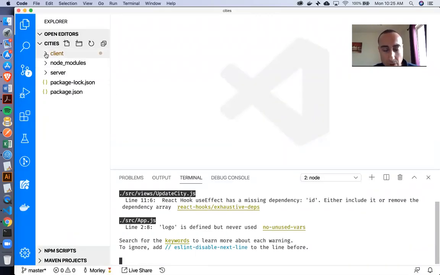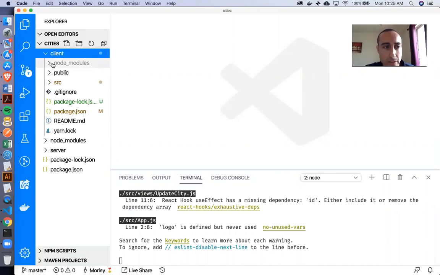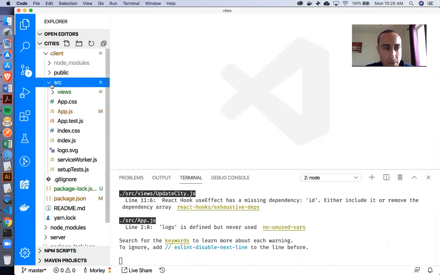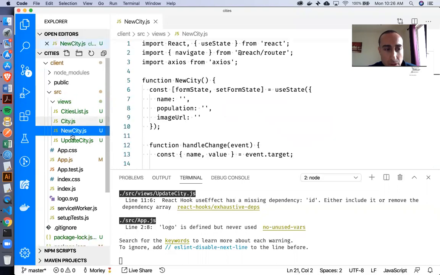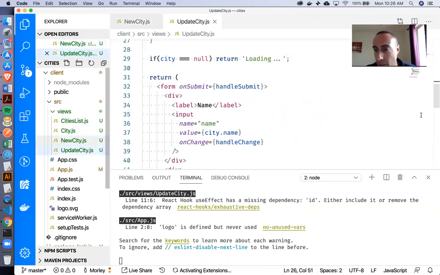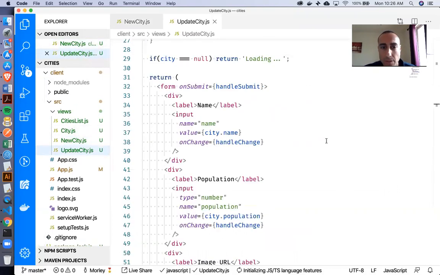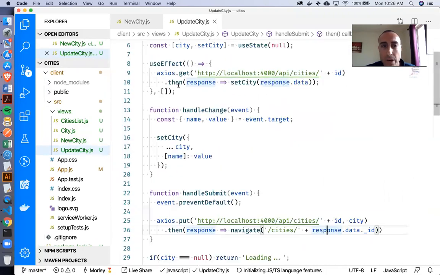We rounded out all of the front end so that we had these different routes. So if I go into my views folder here, we've got a cities list component. We've got an individual city component, and then we've got a new city component and an update city component here. So the question today, as we open up this new city and also this update city here, is there a way that we can kind of simplify this code?